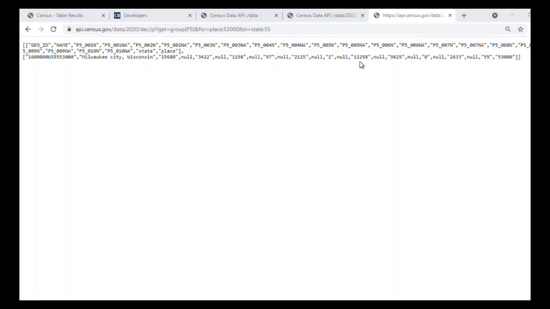Then we have the null values, such as P5_001NA to P5_010NA. These are described as being the annotation of each of the respective variables. For example, P5_001NA is the annotation of the total number of people in group quarters. If there was a change or a note of explanation, it would be notated in these fields. But, as we can see, these values are all null, so there's nothing to worry about in this case.